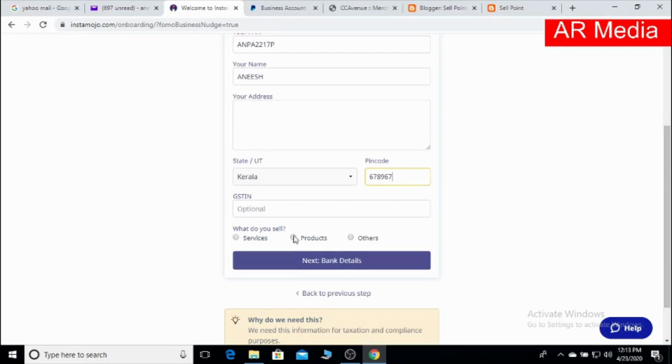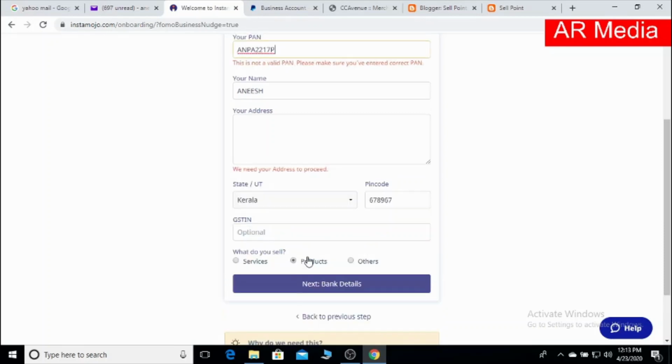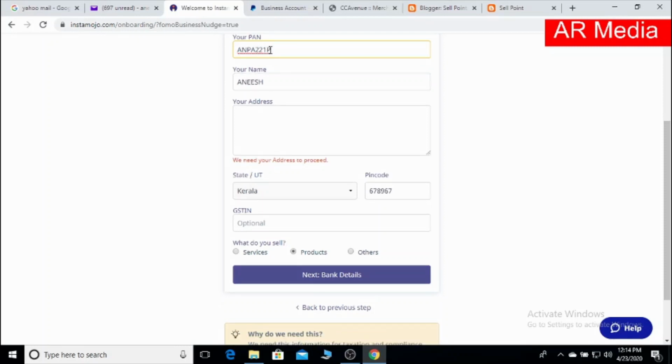Then you have to select your state, address, and pin code. Then there is the GSTN number, it is not mandatory here, it's optional. Then you have to select which type of product or service you are going to sell. Here I am selling a product. The PAN number should be correct, and you can't change that one.